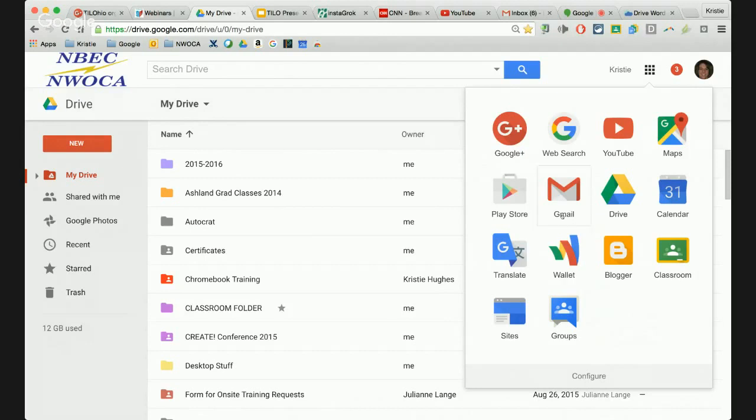So if I've installed this Apps Launcher Customizer for Google, it brings me to a page where I then can put Classroom on my default screen, or maybe I want to take off, I don't know, web search. Maybe I want to take off Maps, or maybe I want to put something else on. Maybe I want to take off Blogger, whatever. You can really customize this Apps Launcher right here just by installing that Apps Launcher Customizer for Google.